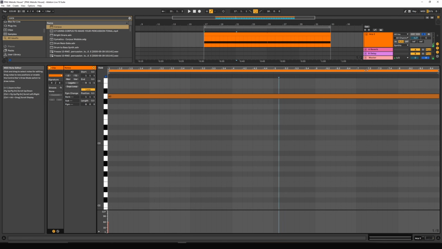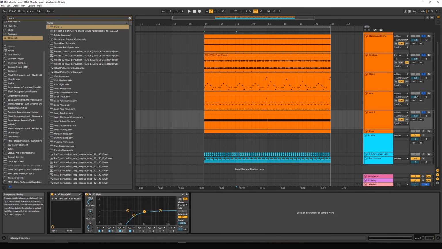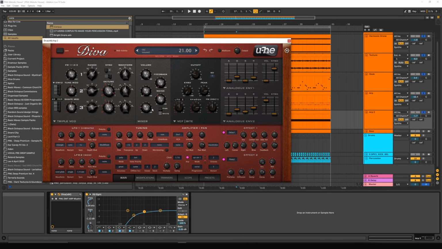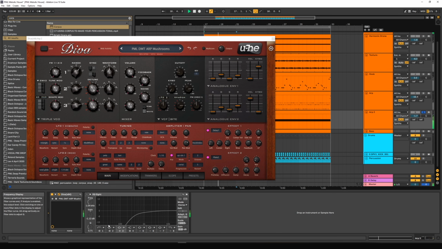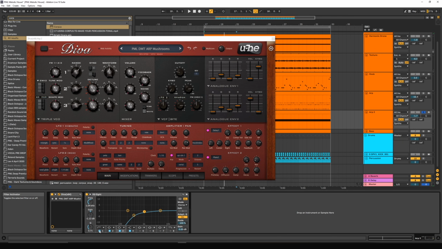And that's just a single note holding the A3 note, using this PML DMT Arp, what's it called? Mushrooms. And I really didn't change anything in this. This is just the preset as is. All I've done is just cut out some of the low end. You can hear there's a lot of sub. If I just disable the first EQ curve, yeah, there's all those pops down there, so I just got rid of that.